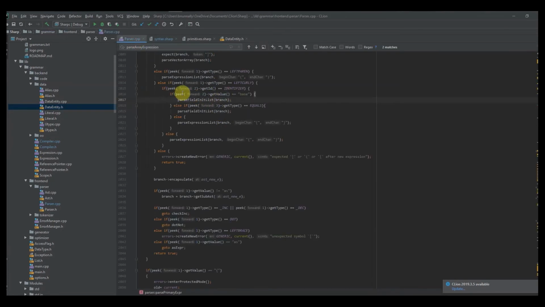So there are lots of things you have to think about when you're doing this. It's not super easy. So we check to see if the next token is equal to base, or if it's equal to equals, the token after it.